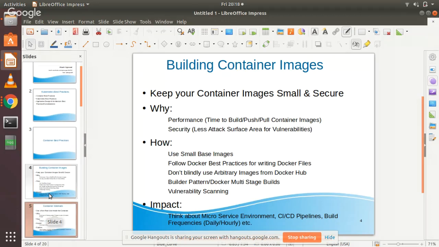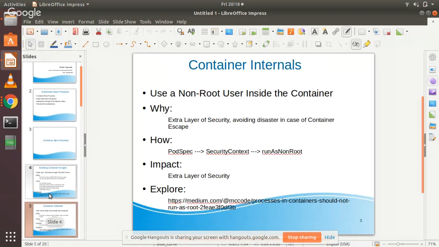The second aspect is about the container internals. Whenever you run any container or a pod and you try to log in inside the container by kubectl exec -it and the container name, you'll always get root by default. Instead of that, try to run your container in a non-root environment. There are certain times when a container escape is possible.